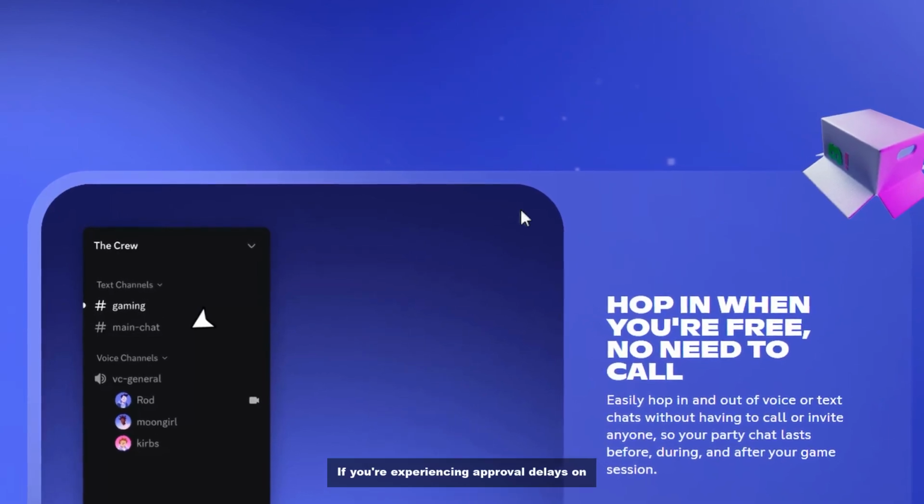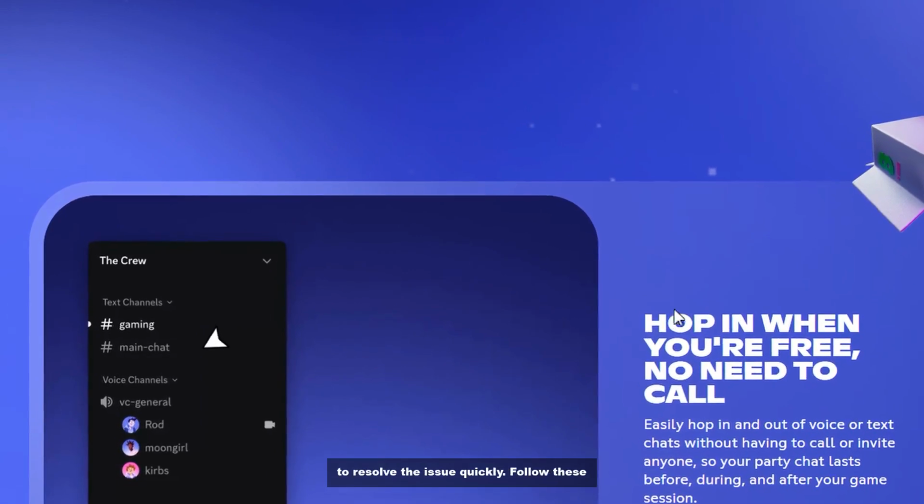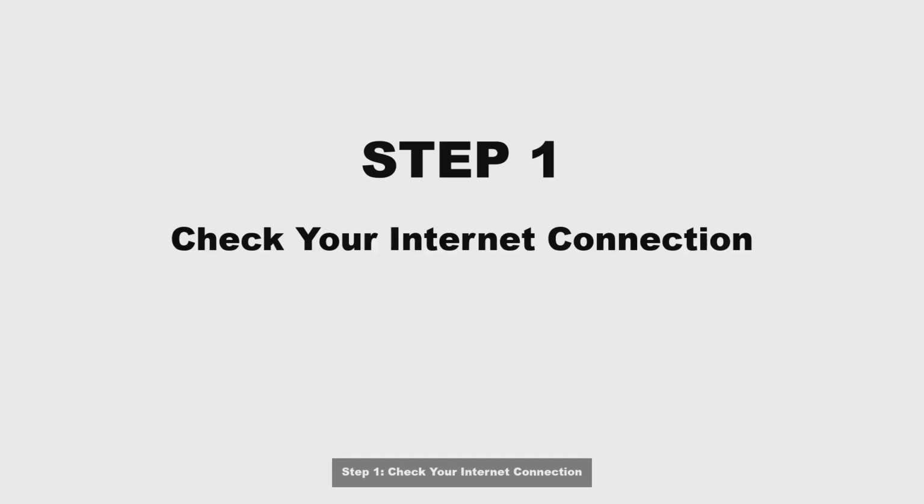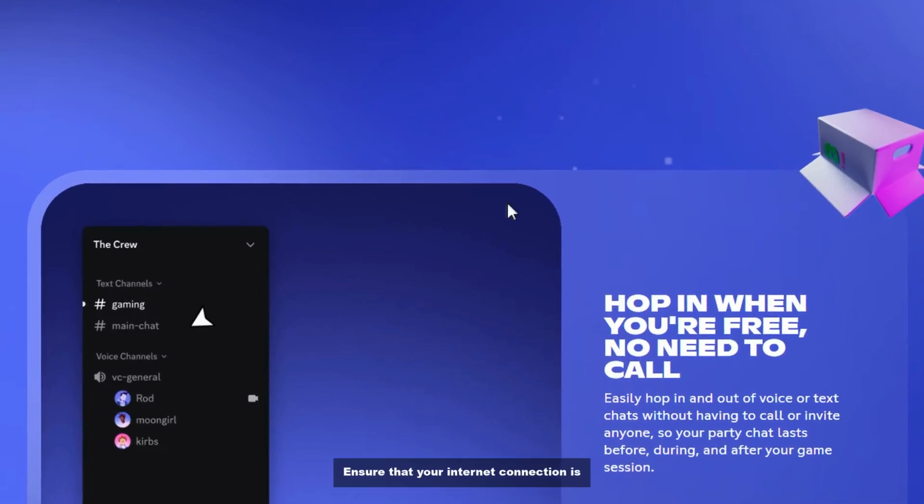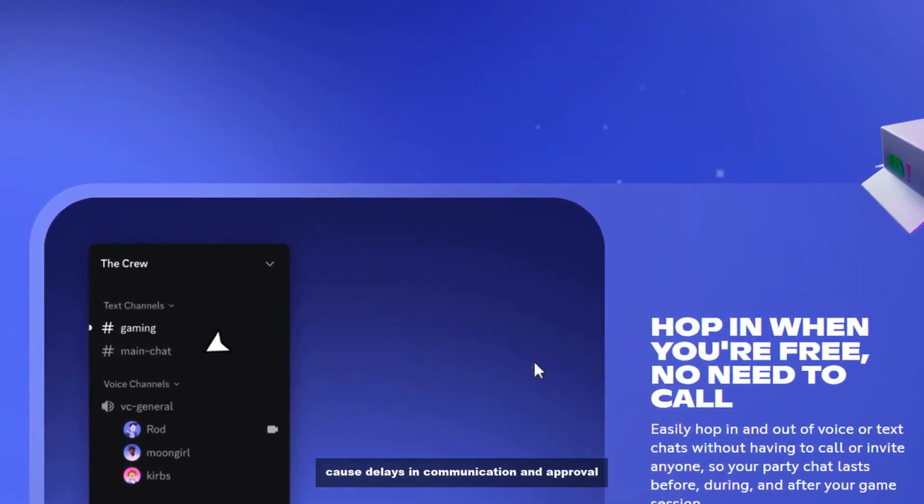If you're experiencing approval delays on Discord, there are several steps you can take to resolve the issue quickly. Follow these steps to get back on track. Step 1. Check your internet connection. Ensure that your internet connection is stable and strong. A weak connection can cause delays in communication and approval processes on Discord.